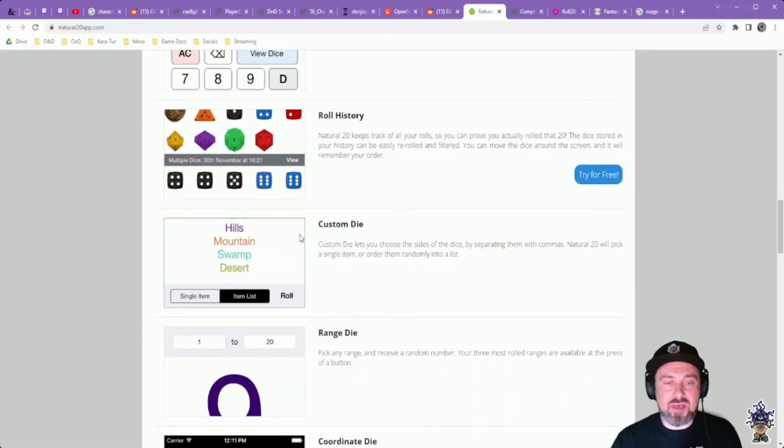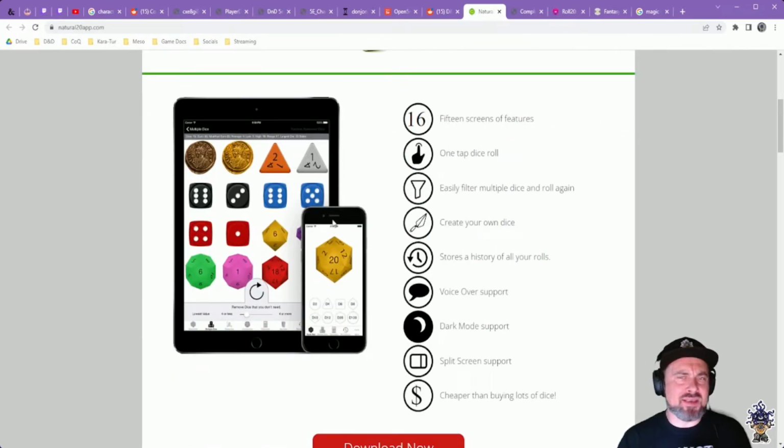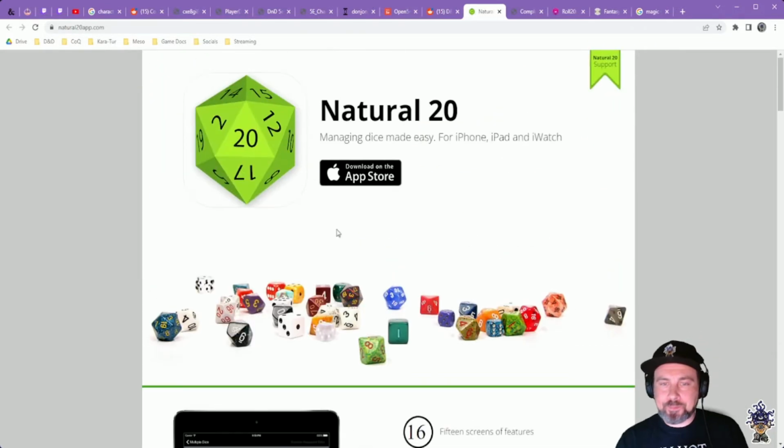You have roll histories. You can custom set different setups ready, sort of like macro keys in a sense, to make your game run smoother and faster. So if you're looking for dice and you don't want to spend money yet, you're trying to just figure out, do I like this game, wading in the waters, I would suggest obtaining a dice roller app like Natural 20.